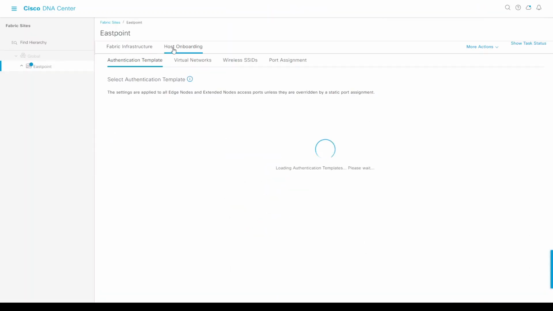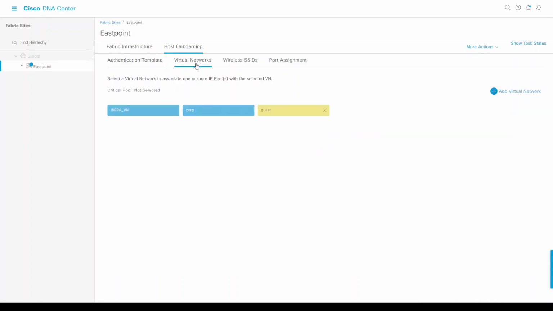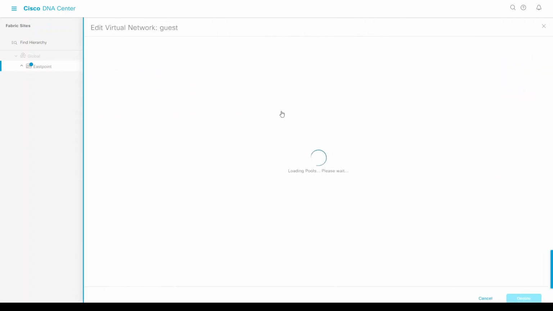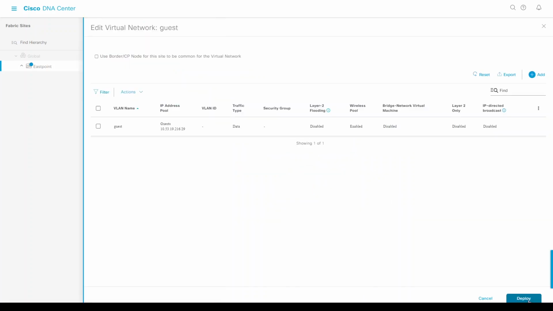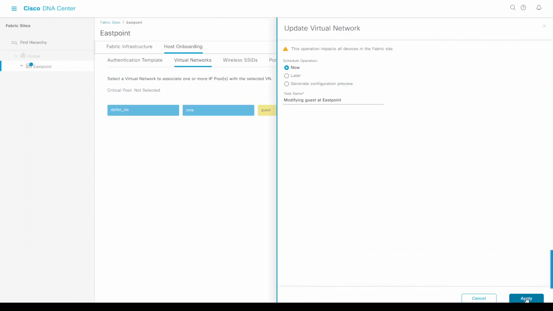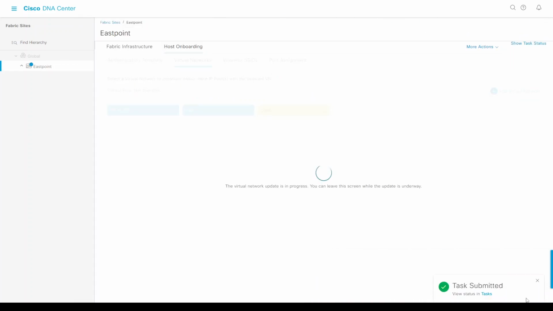Okay, so Fabric Sites East Point, and let's go to host onboarding and virtual networks and select our guest VN and assign an IP pool to it. So let's select our guest IP pool and let's give it a name of guest as well as data traffic and wireless pool. So we'll deploy that.